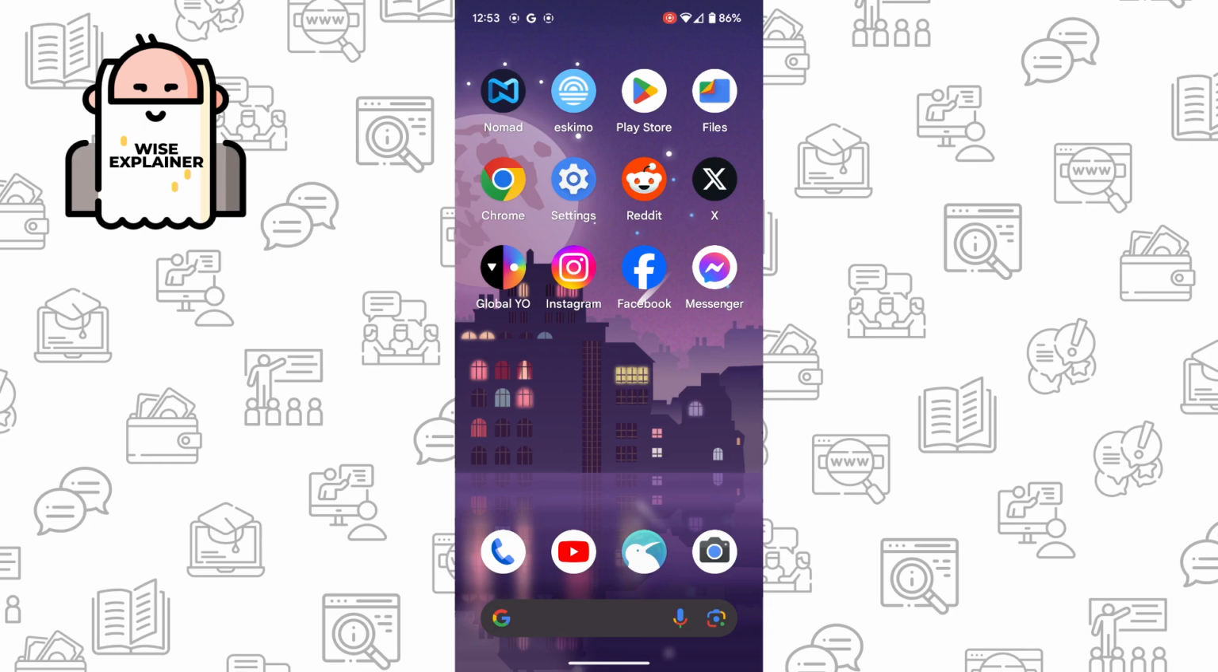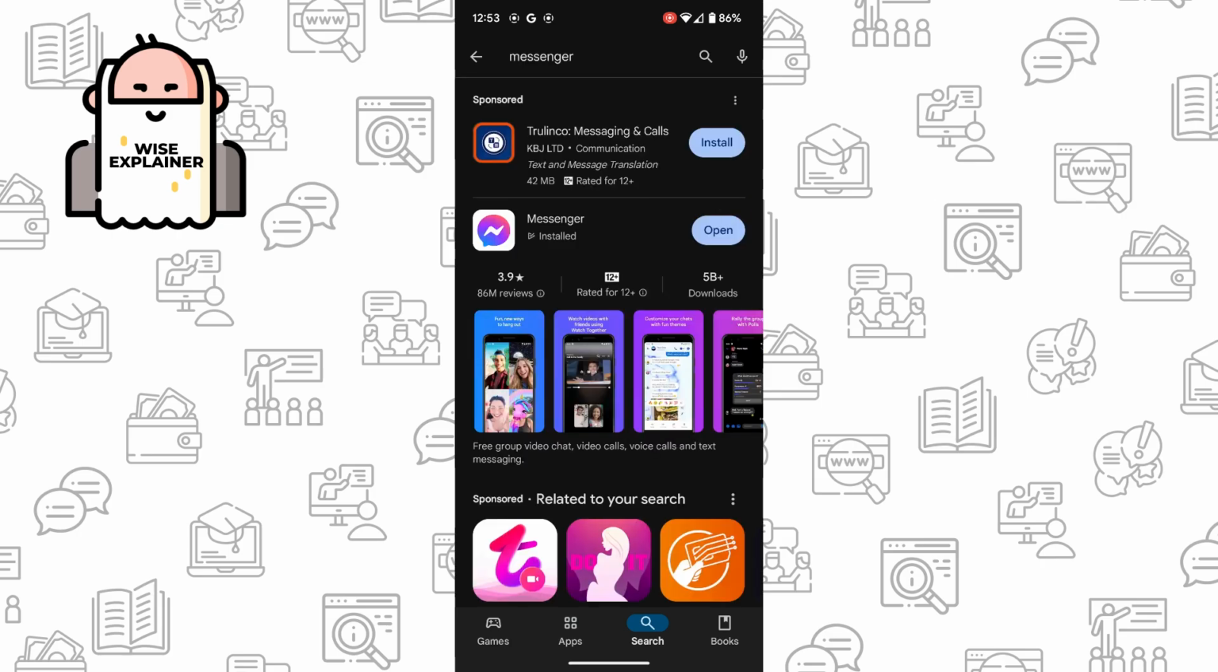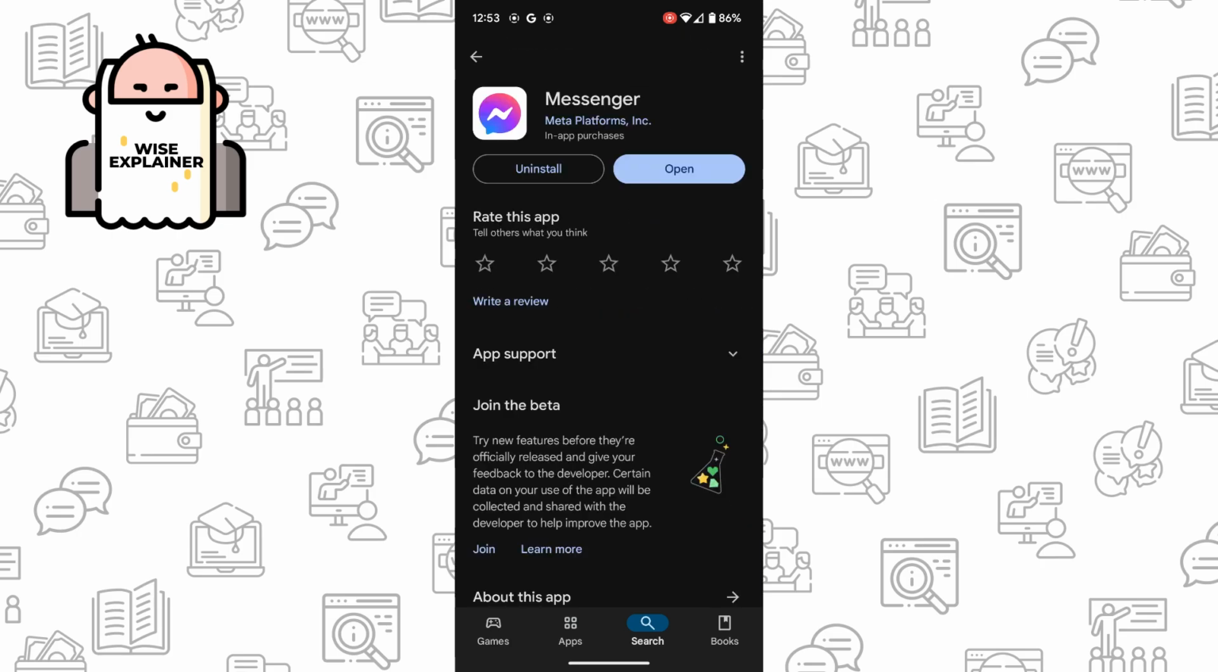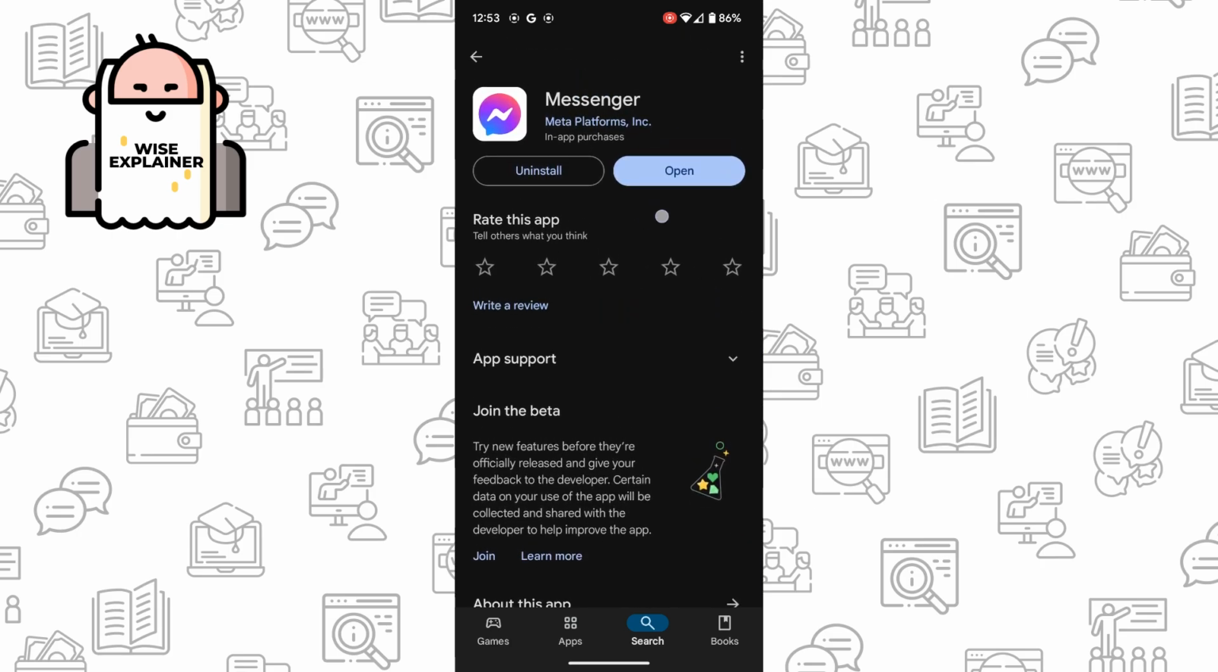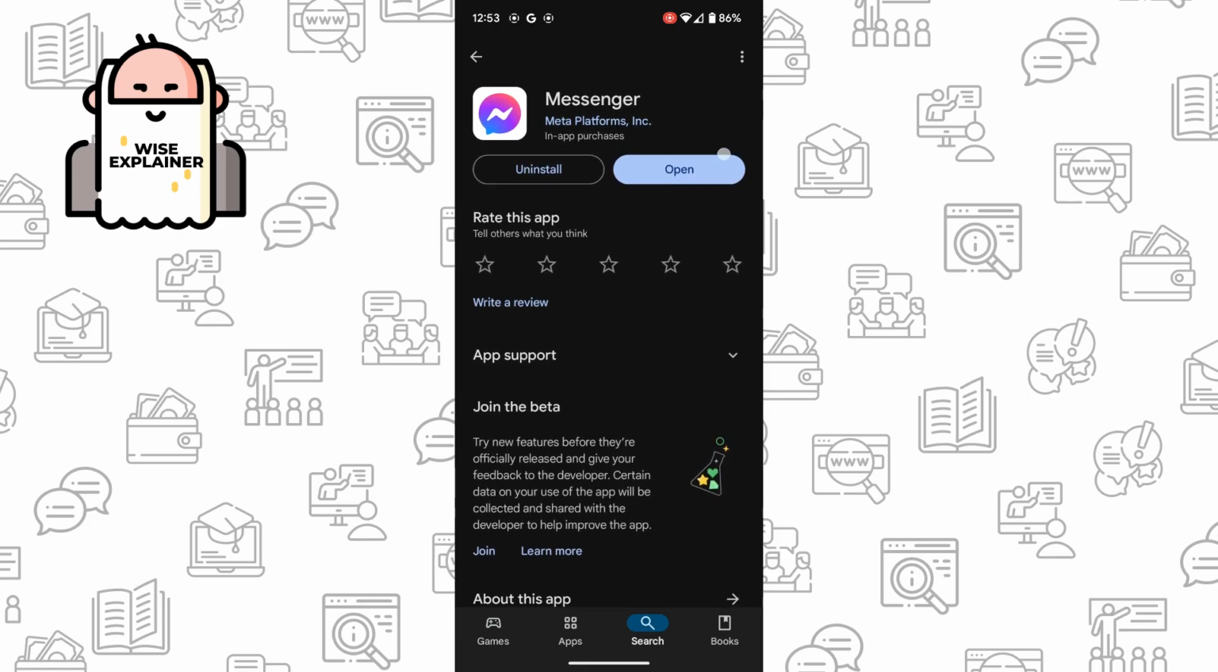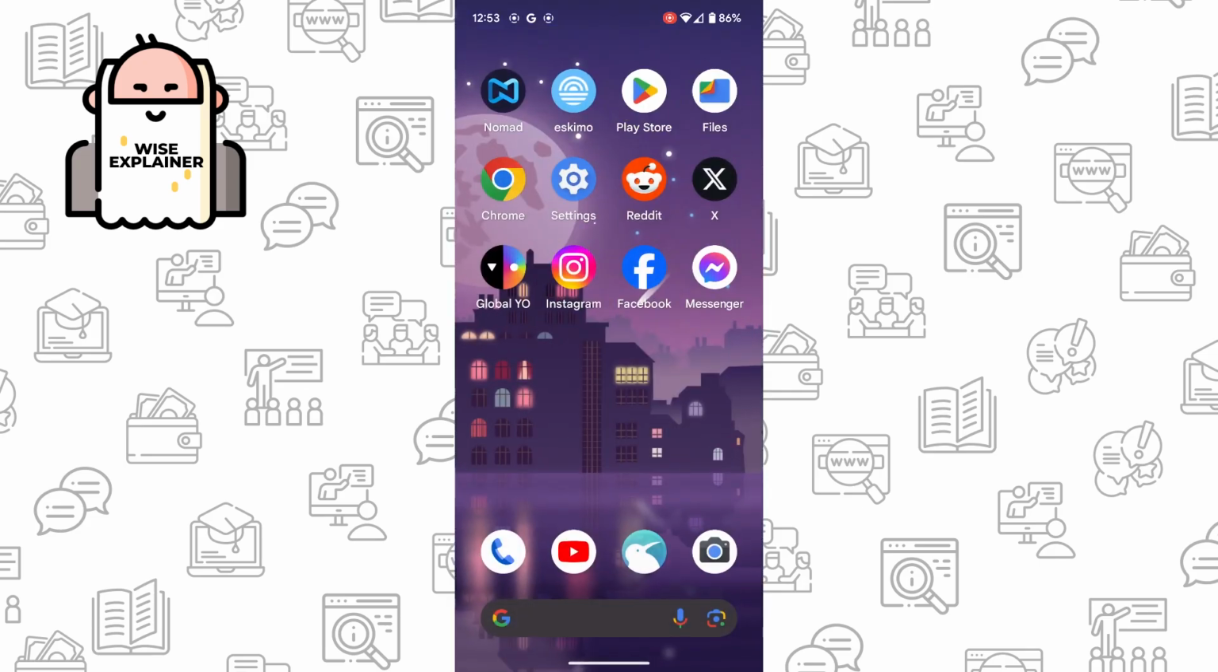So if you struggle with this issue, to solve it, you need to do just a few quick steps. So first of all, go to your Play Store, in search bar find Messenger and open it. Here you need to make sure that it says open and not update. If it says update, click on update and try to chat.